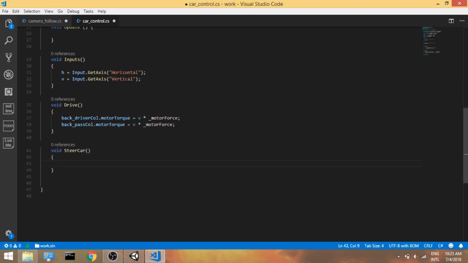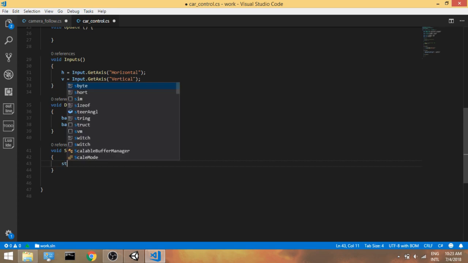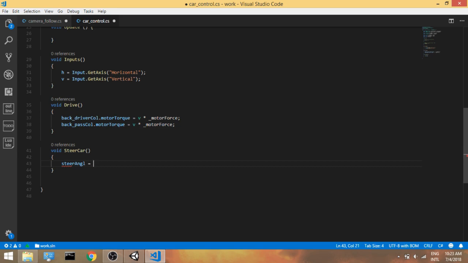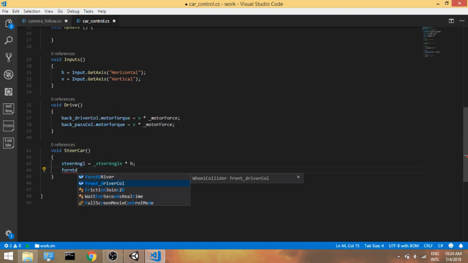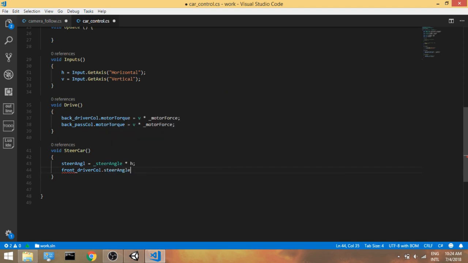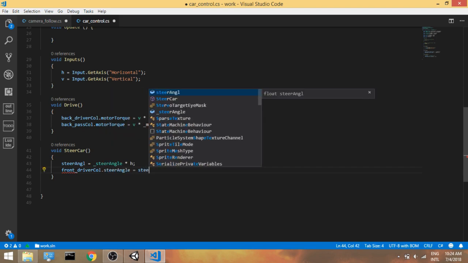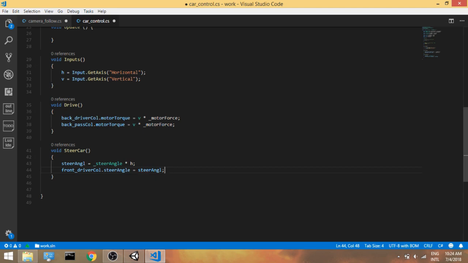Then we create a function to steer our car so that it could turn. So first of all, we are going to write steer angle is equal to max steer angle times h, where h is the horizontal input. So to apply this rotation to car we are going to say front driver collider.steerAngle is equal to steer angle. And we do the same for the other front tire. You can see we are applying force to rear tires and using front tires to turn our car.